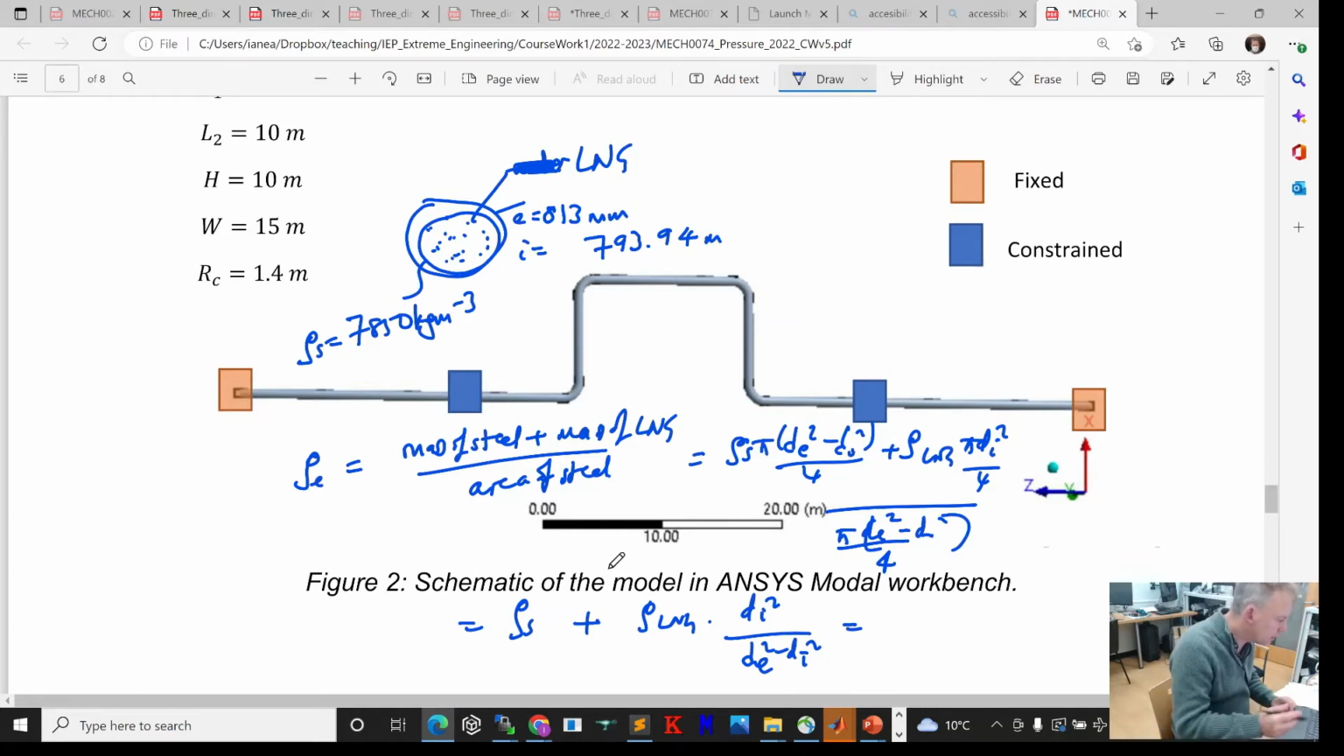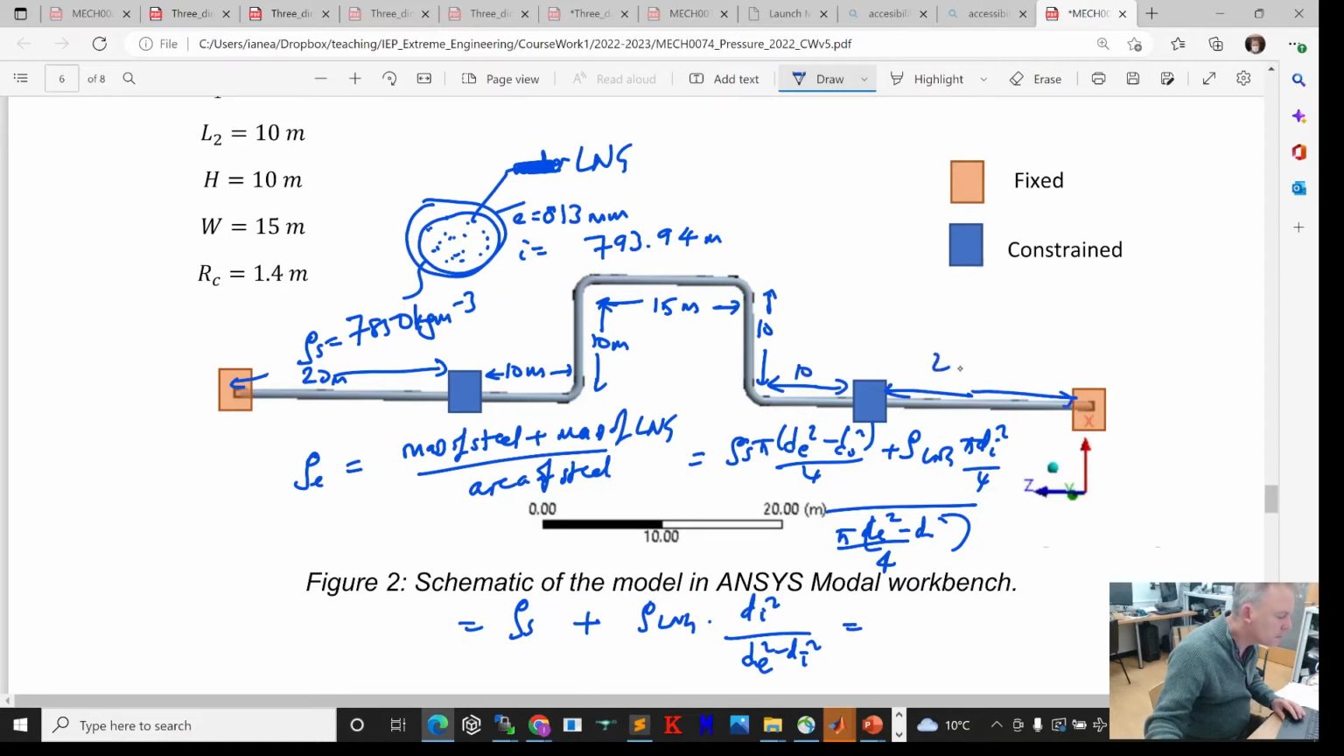Okay, so now let's look at the geometry of this. We're taking a pipe which is 20 meters long, and we've got a 10 meter section, a 10 meter section, a 15 meter section, a 10, and then 20 meters. So that's what we're going to draw now.